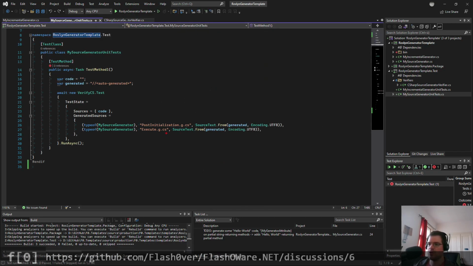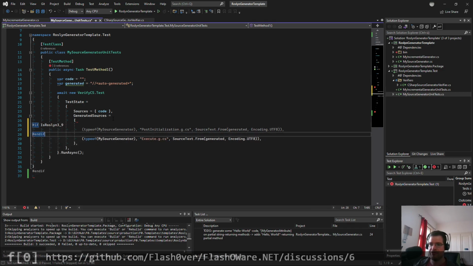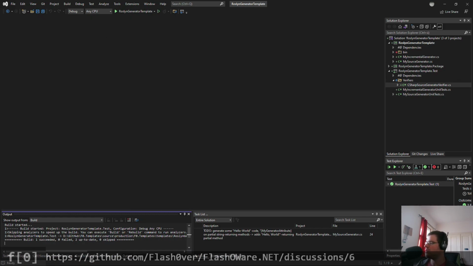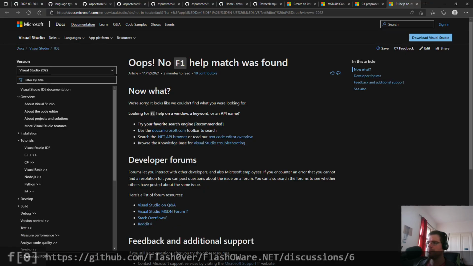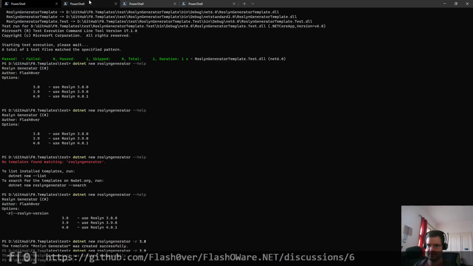That's true because the post initialization is only there if we are at Roslyn 3.9. Cool. So we now have the basic stub ready for all our 3 versions of our generator. Let's put this to the test.